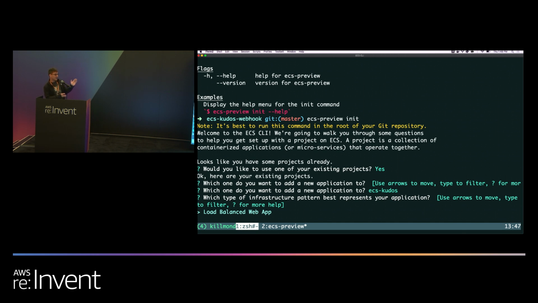The ECS CLI right now is in preview, so we only have one pattern type, but it's a load balanced web app. What that's going to do is set up the infrastructure we talked about earlier, including a load balancer, a VPC, security groups, everything configured, internet gateways, and making sure everything is in tip-top shape. So I'm going to say yes, our webhook is a load balanced web app. It's going to ask me what I want to call it. I'm going to say it's called Webhook. This is the name of the application in the ECS Kudos project.